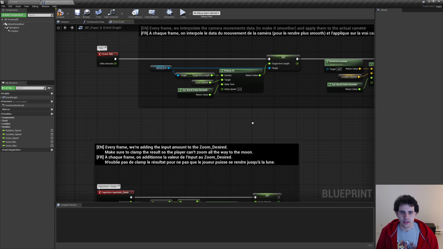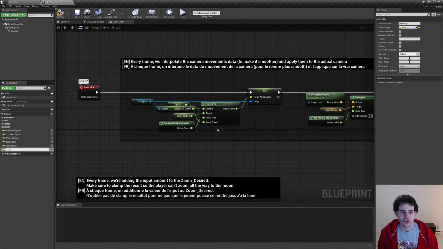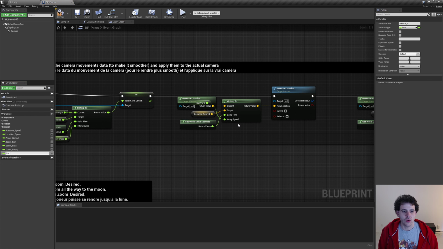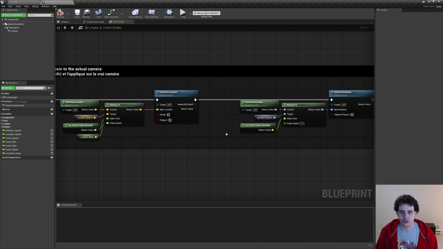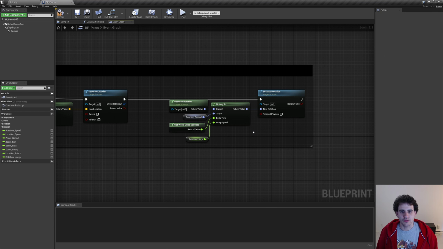Let's go in the tick. So in the tick, we have the interp speed. So we're going to do the same thing. Right click, promote to variable, zoom underscore interp. Then we can go to the location. Same thing, promote the variable, location underscore interp. And finally, the rotation. So right click, promote the variable, rotation underscore interp. And that's it, we now created a bunch of variables for all of our settings.